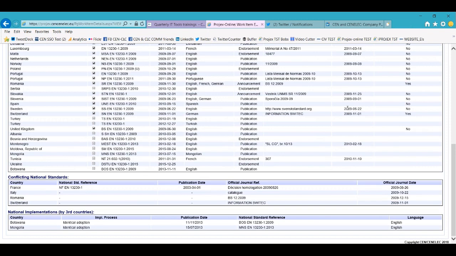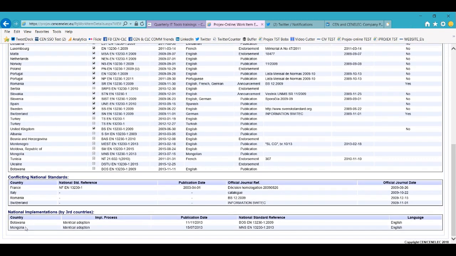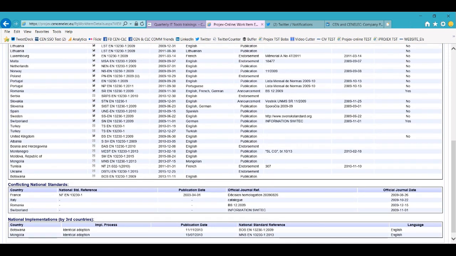Our members also have the obligation to inform us about conflicting national standards, so that is what you see in the second column here, including again their national standard reference, publication date, etc. Now, some third countries might also, of course, implement our European standards, like it is the case for this standard for Botswana and Mongolia. So they informed us that this European standard was implemented as a national standard in their country, again including the date and their national standard reference number.